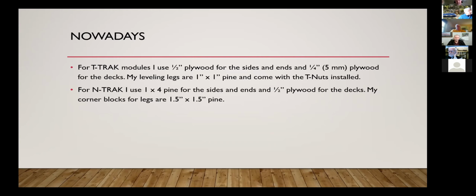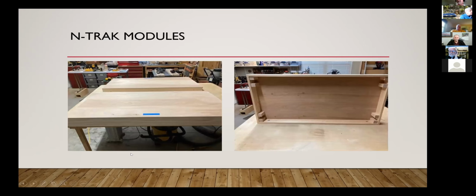For N-TRAK, I build a kind of battleship version, because I still use 1x4 pine for the sides and 1/2-inch plywood for the decks. I block the corners with 2x2 pine to make them a little bit beefier. So here's a picture of a standard 2-foot by 4-foot N-TRAK module. You can see the beefy corner blocks and the 1x4 pine. I do install T-nuts for installing skyboards, and I do provide legs with leveling feet on them.